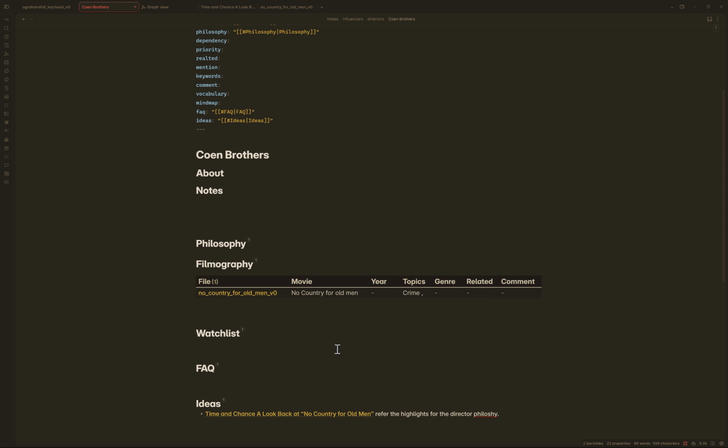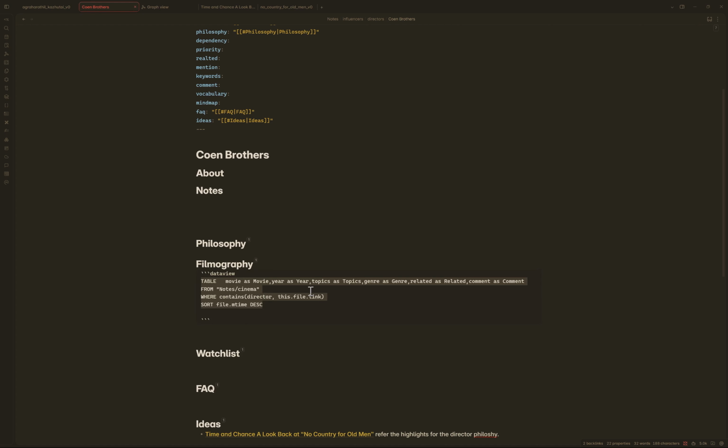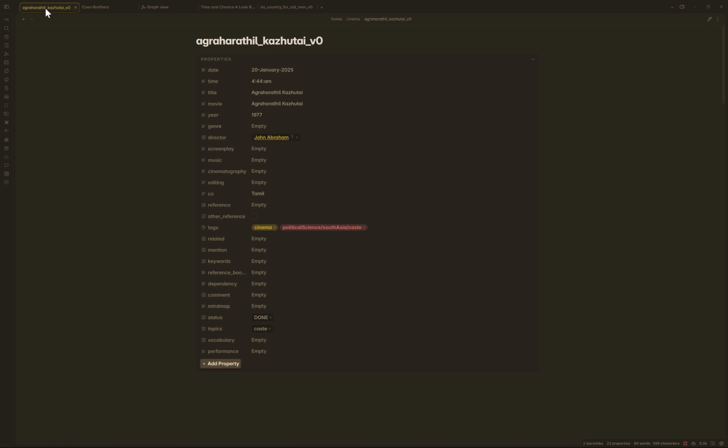Maybe your objective is not to watch movies and make these kinds of references, but still you got the idea of what exactly we're trying to do here. This particular note is looking into certain folders, and from that folder, it is looking into a property called director, and inside that, it is looking into a link reference. This .file.link is a self-reference. That is, it returns the link to this Coen Brothers file itself, and this .file.link has the same reference as this.